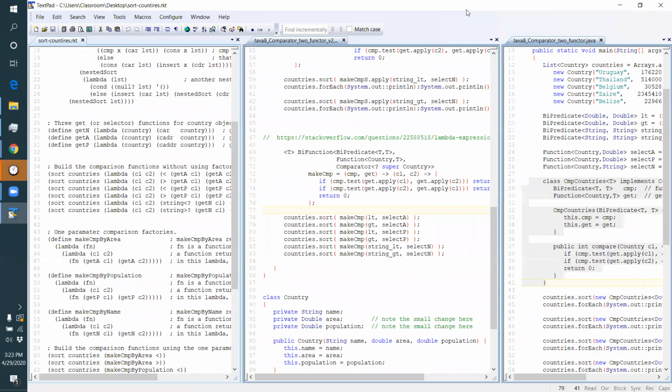Look at this code. I think this code tells a really good story.